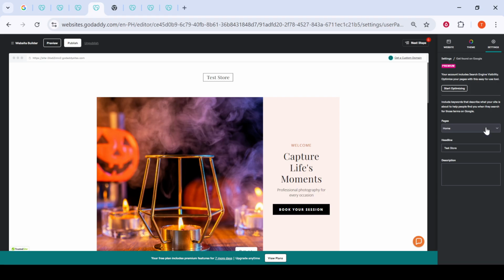Now let's enter the details. In the headline field, type in the new title tag for the selected page. Be sure it accurately reflects the content of the page because this title will appear in search results. Similarly, in the description field, write a concise yet informative meta description. This is your chance to provide search engines with a bit more detail about what the page entails.